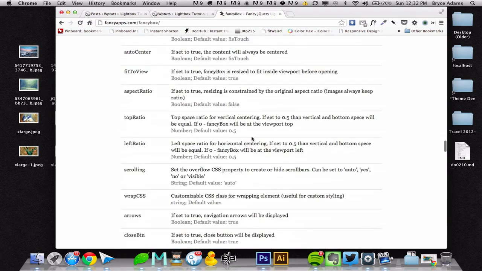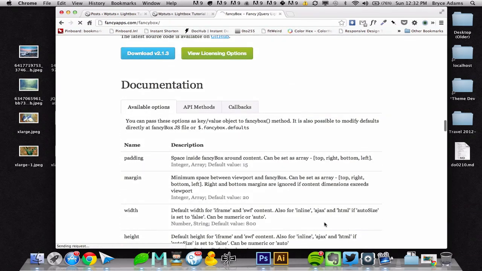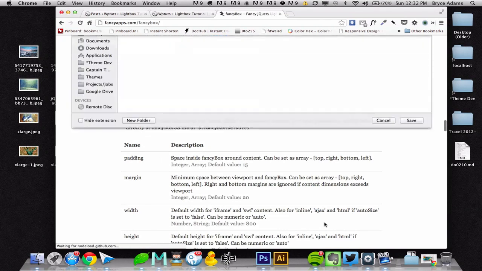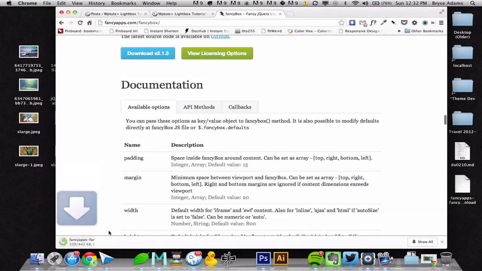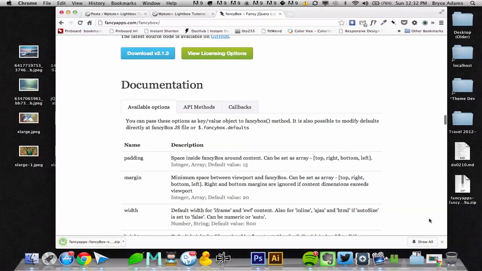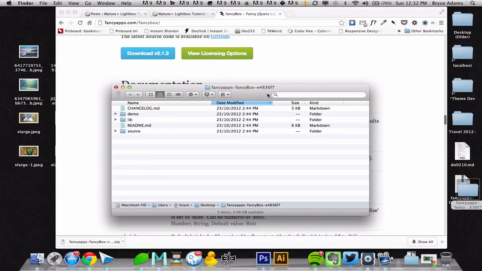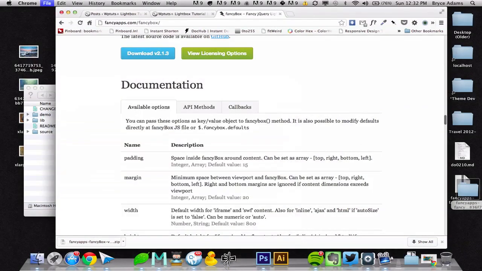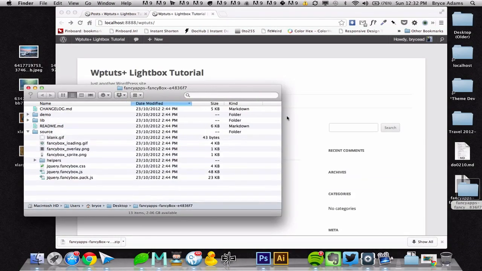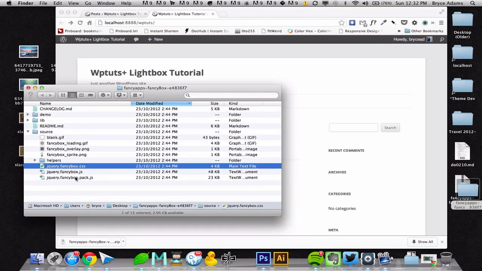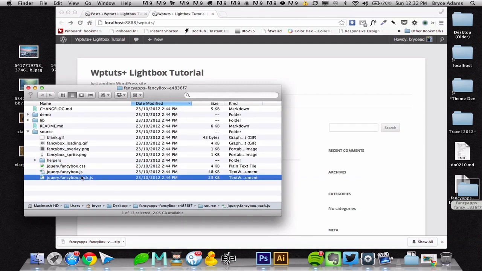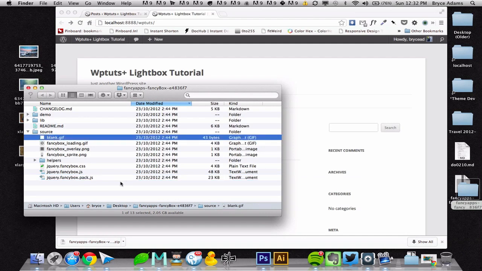And when we get there, the first thing we want to do is download the latest version of it. And after doing that, you just want to unzip it. And if we open up the FancyApps folder, we're going to see a few things, but all we really need is in the source folder. And we're looking at the jquery.fancybox.css file and the JS file and these images.